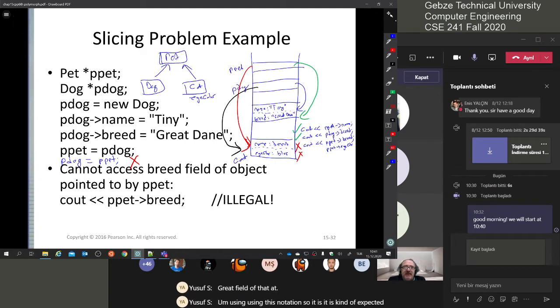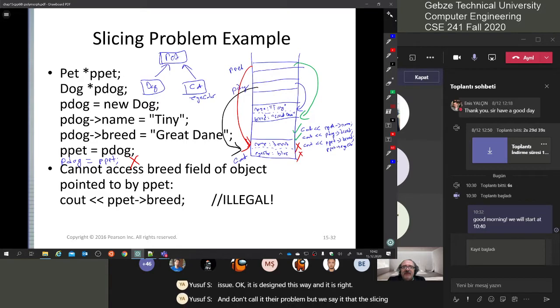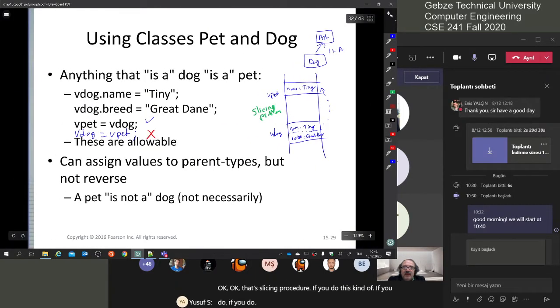This is no problem, but maybe we shouldn't call the slicing problem a problem. It's a language design issue. It is designed this way and it is right, so don't call it a problem, but we say it is the slicing procedure. If you have two objects of pet and dog, and you make this kind of assignment, slicing will happen. Let's not call this a problem, but let's call this procedure the slicing effect. So slicing will happen, and you should know about this. You should be aware of this.